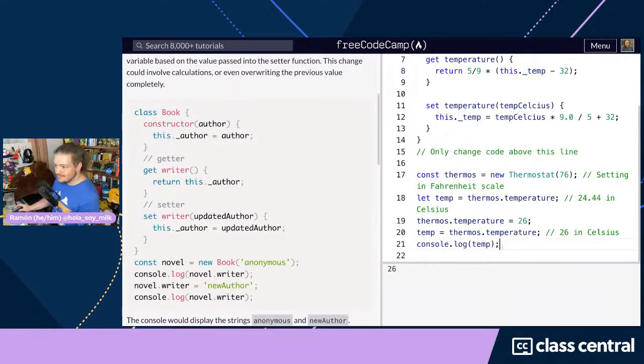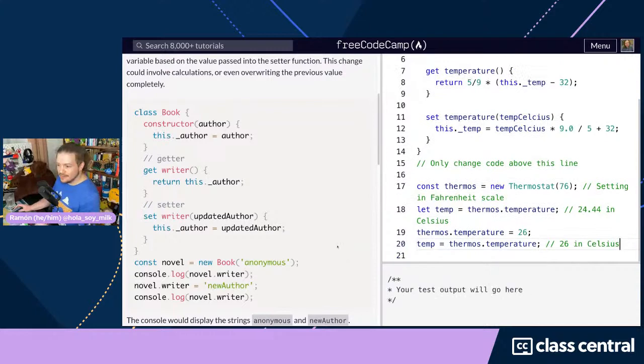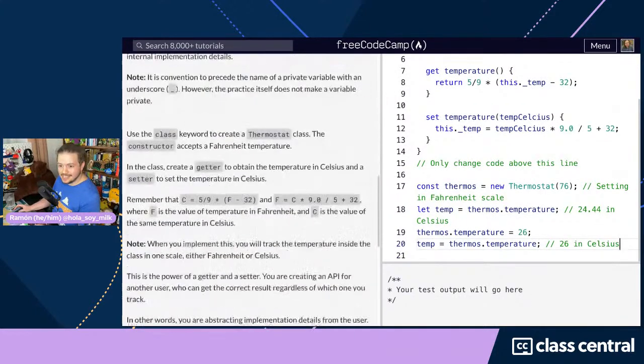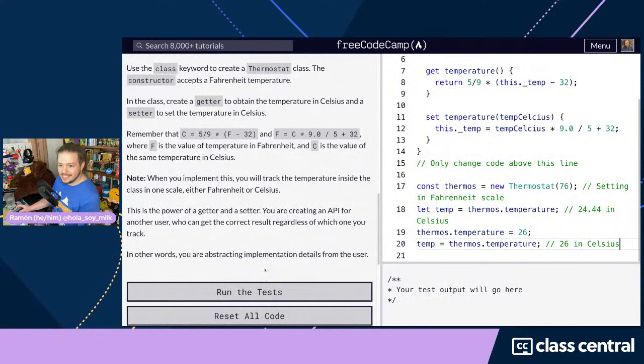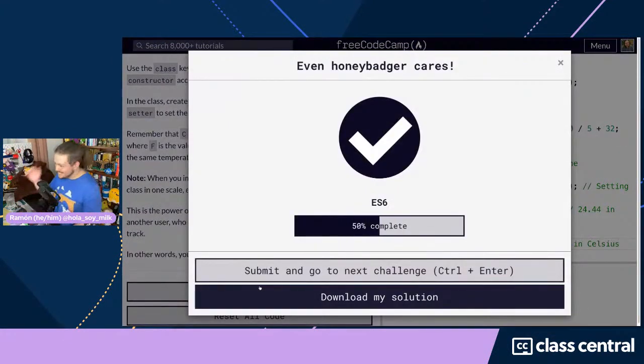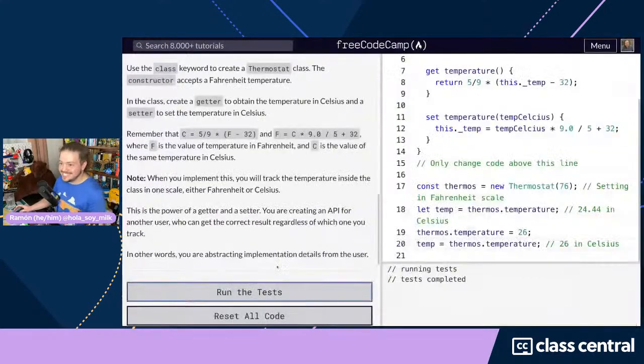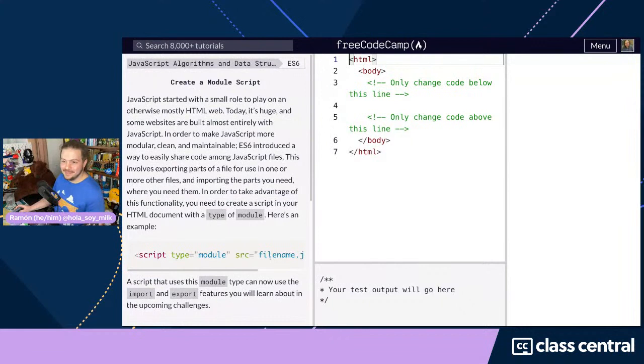So we've done that. We've done getters and setters. Let's see if we can run our tests and see how it goes. And there we go. We are 66% of the way done through ES6. Good job, everybody. Great.